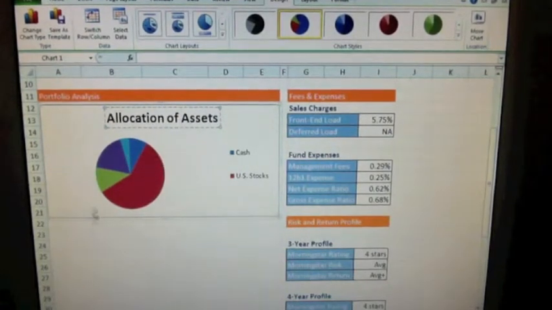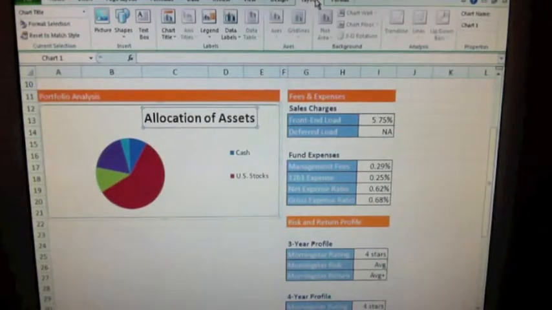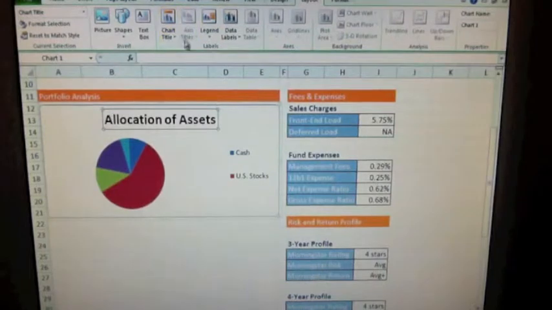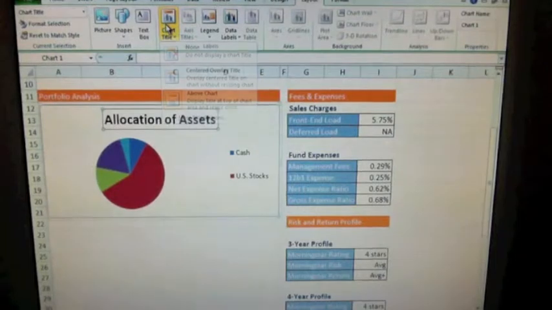allocation of assets. So you see how big it is? It's taking a lot of that whole area. We can, oops, it's supposed to be centered. I made a mistake and I moved it. So come over to the Layout tab on your chart and you see where you have your chart title. I want to make sure it's above the chart and centered. So when you select above the chart, it automatically makes it centered. That's the fastest, easiest way you can center the chart title rather than trying to move it to the center again on your own.